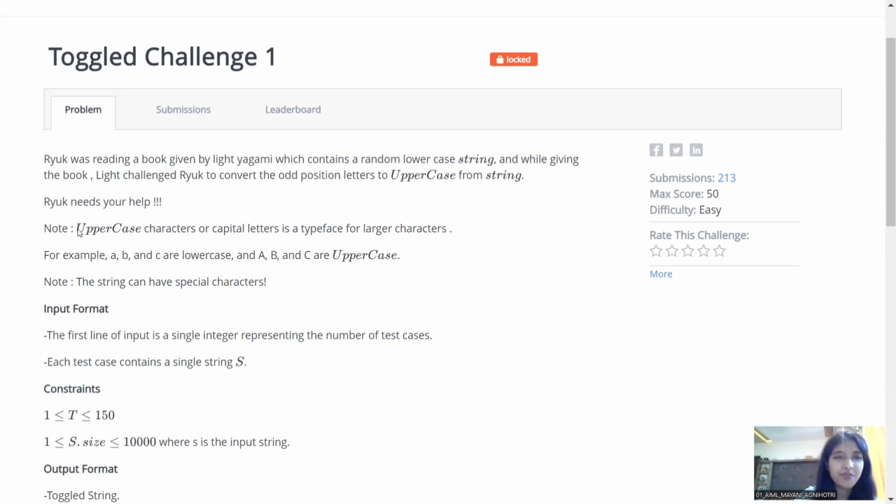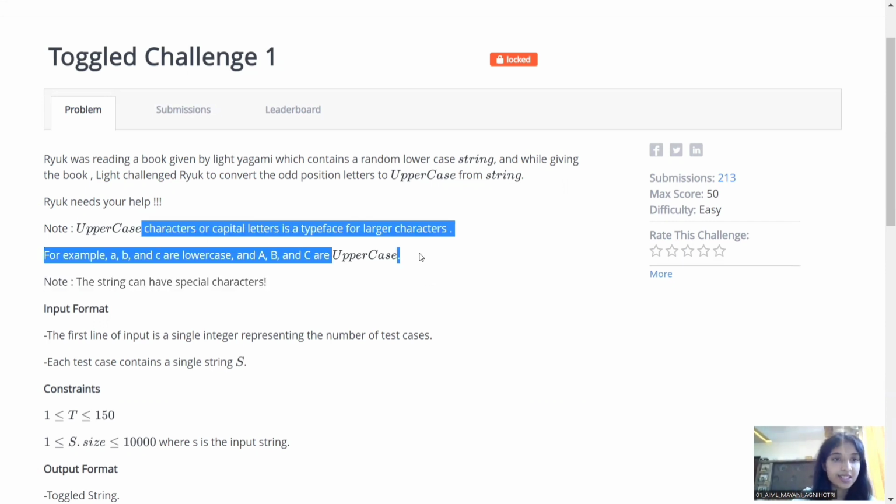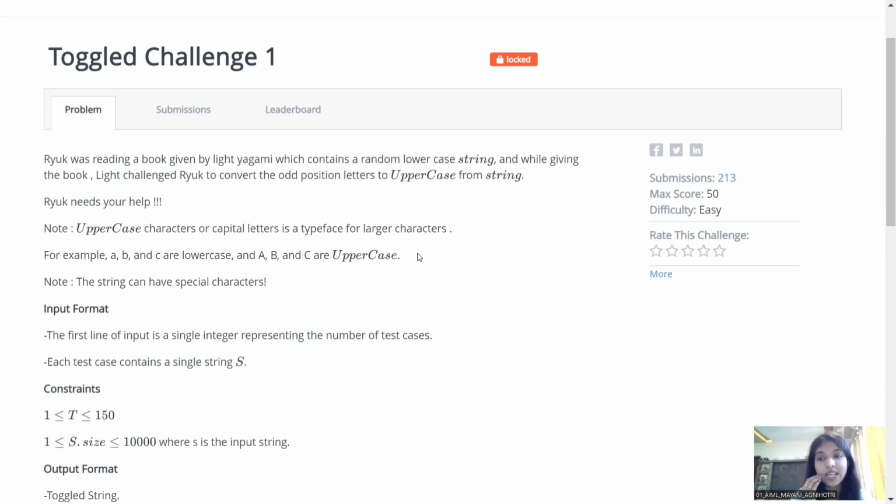All right. So here they have given what uppercase is. We all know that those are the capital letters. So basically we have to convert the lowercase or small letters to capital letters in the odd positions.